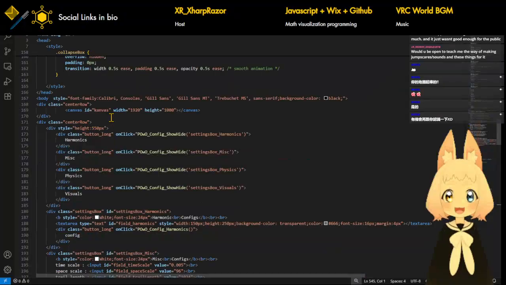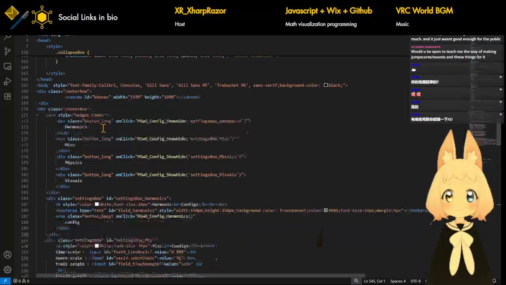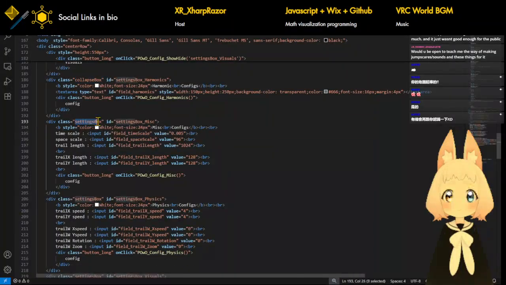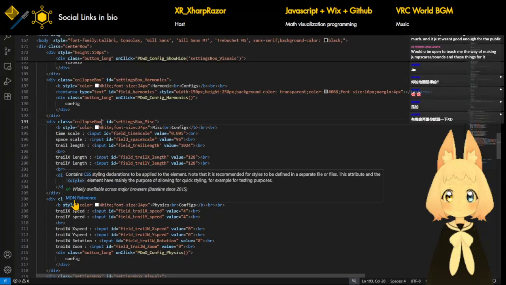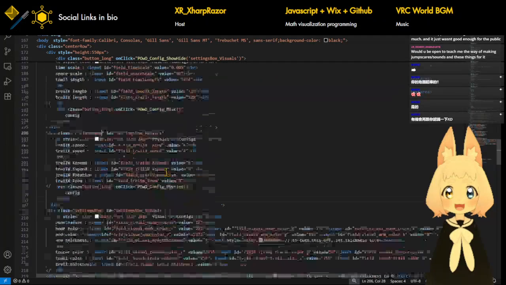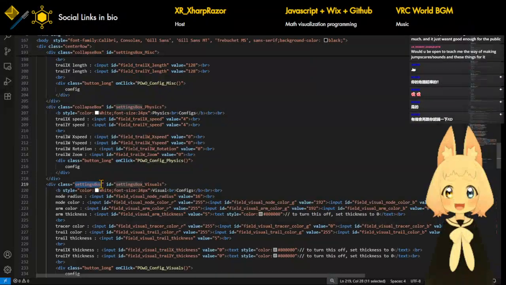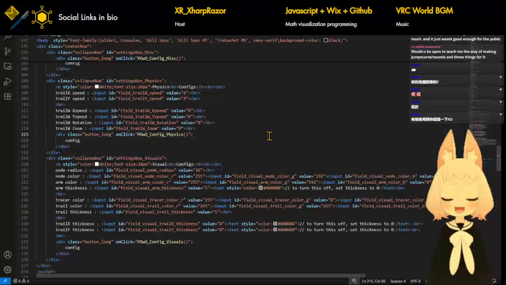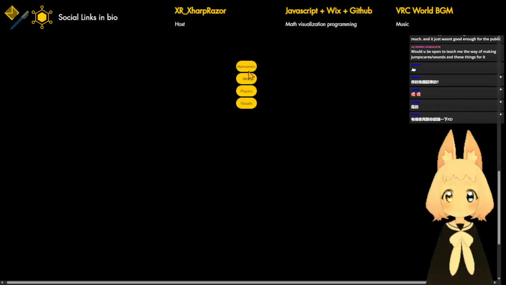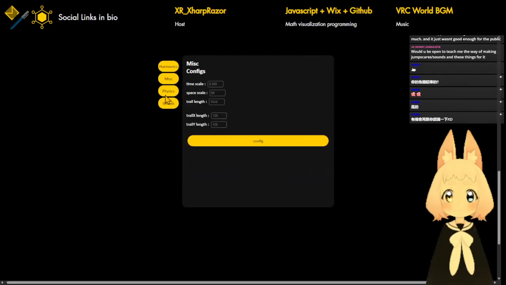Okay, perhaps by default, instead of settings box, we can go with collapse box. Control C. Do the same thing. 1, oh, 2, and 3. Alright, let's hit save. Hit save. Bam. Oh, that's more like it.